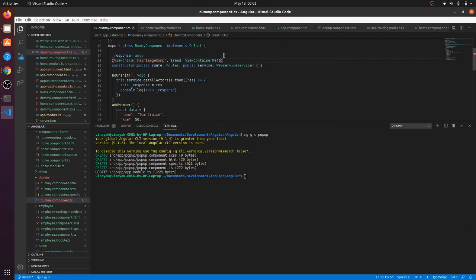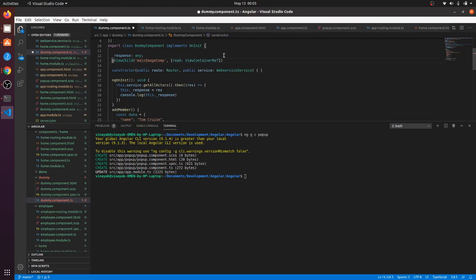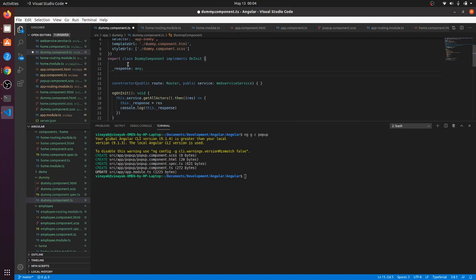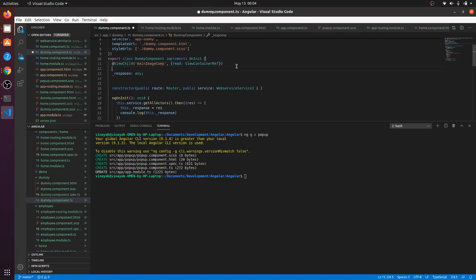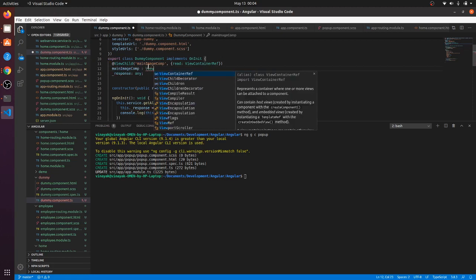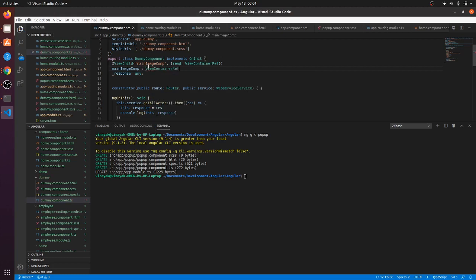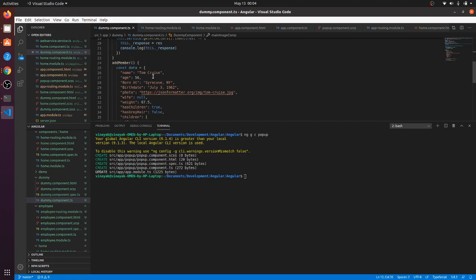Okay, so once you're done with this, you're gonna create. Okay, sorry, where did I keep my decorator? Okay, so after that, whatever component I have created right now, that is going to be the main image comp. You can give anything, it's not a problem. So here I'm going to give view container ref. Cool. Yeah, so my first thing is done.